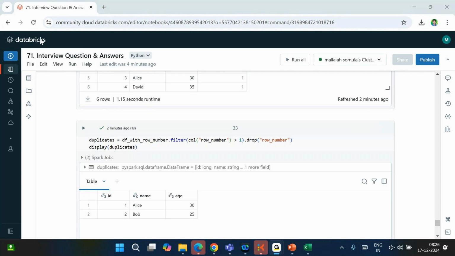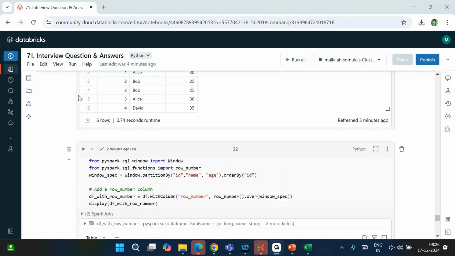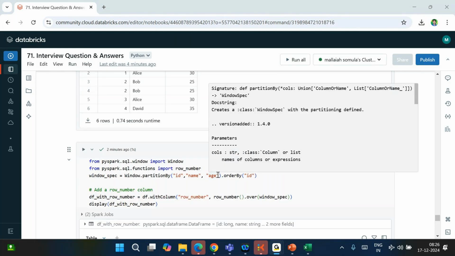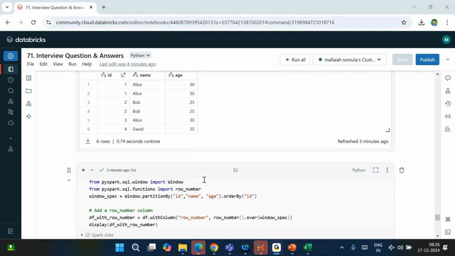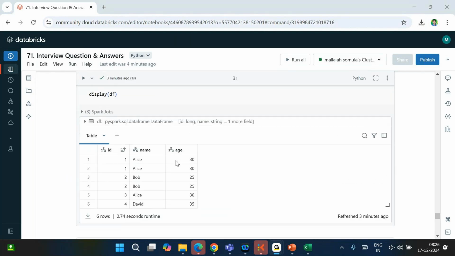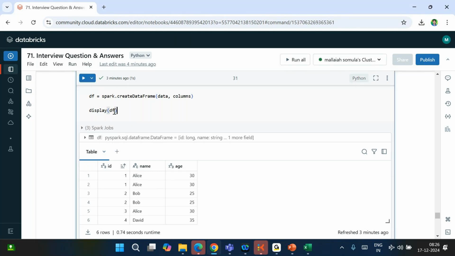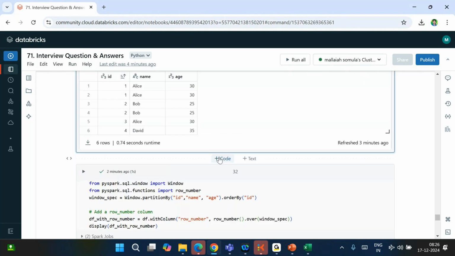Yes, I have one question. In partition by, you have to give the columns. Here you mention ID, name, age, because we have three columns. Suppose we have around 20 to 35 columns. In that case, do we have to write the column names firstly, or use df.columns?